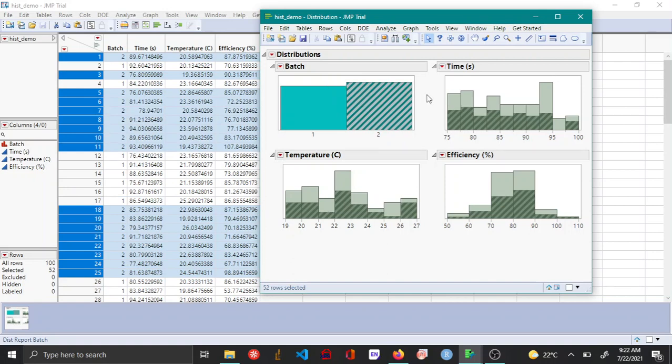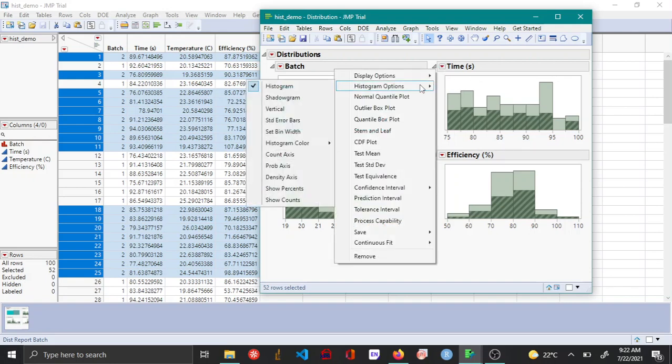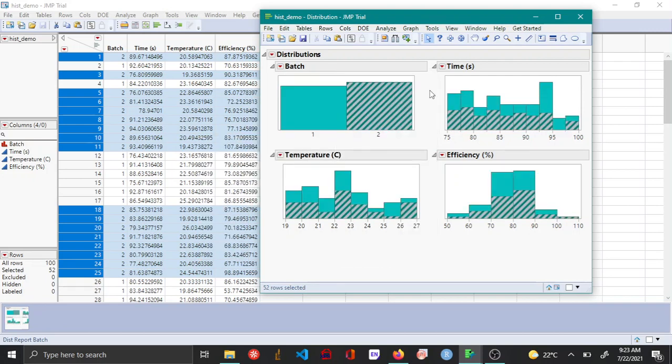Now, if you want to make changes to all the histograms at once, you can broadcast the command by holding down the control key. For example, let's say you want to make changes to the histogram color for all of them at once. So you hold down the control key and then make the same color change that you made before. So you can see that now the color for all the histograms was changed at once.